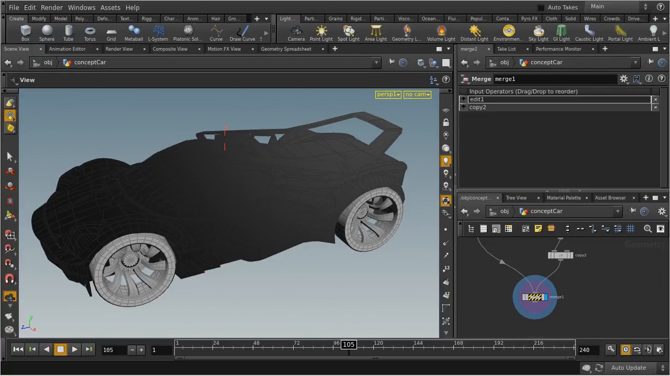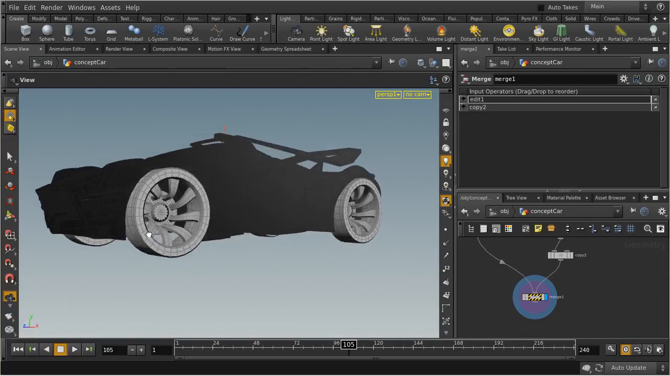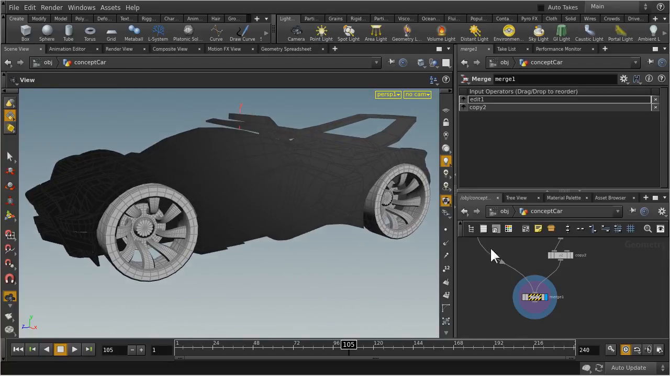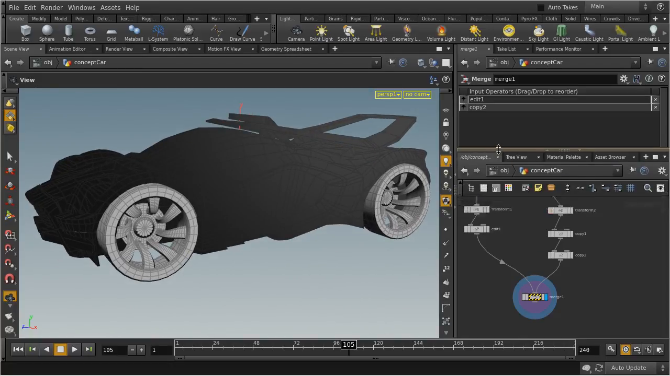In this lesson, we'll talk about the concept of an attribute as it relates to vertex normals in Houdini. So we're returning to where we left off when we were building our tire and wheel assembly for our concept car, and we had just made this merge here at the bottom of our network view.